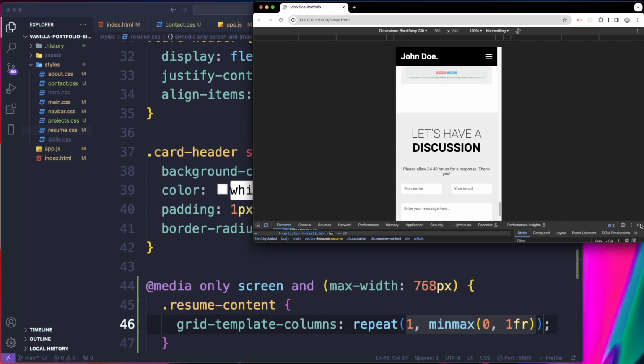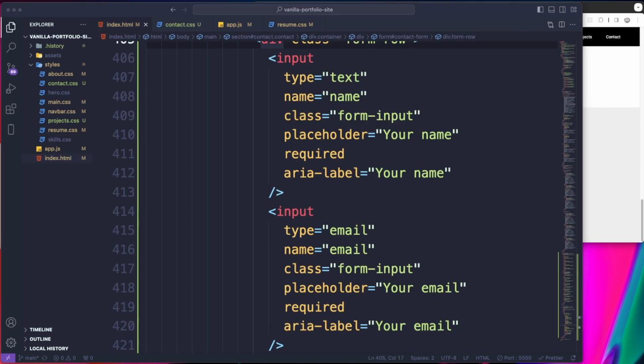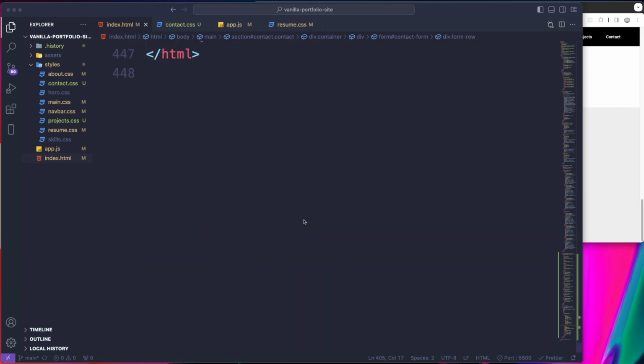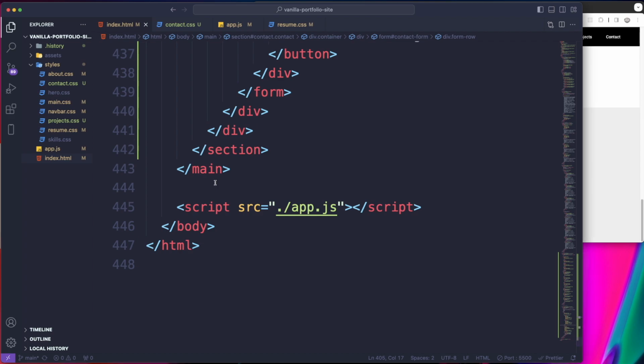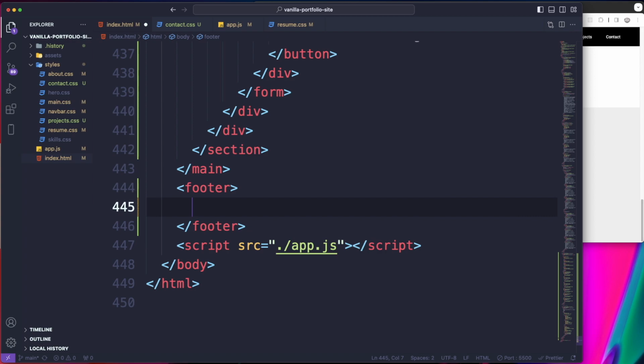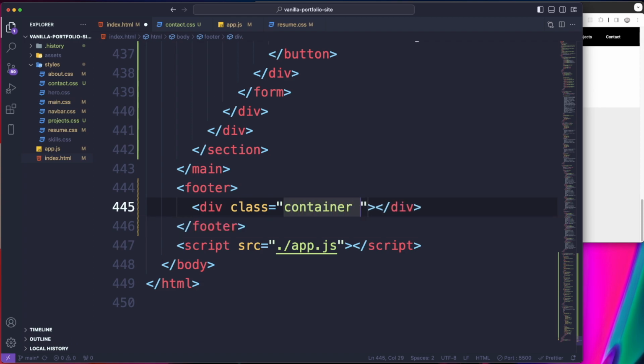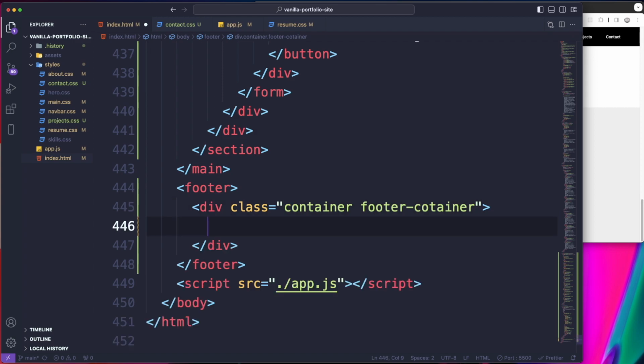Okay. So let's go ahead and knock out this footer right quick. So head over to the index HTML. And small footer, nothing too fancy. So right underneath the main, we're gonna add a footer HTML tag. And it's gonna have a div with a class of container. And we're also gonna add a footer container that we didn't make yet. We're gonna add that footer container to our main.css. No need to create a whole file for this.